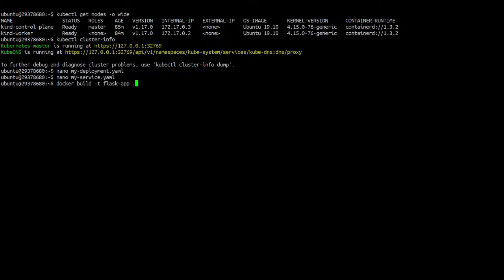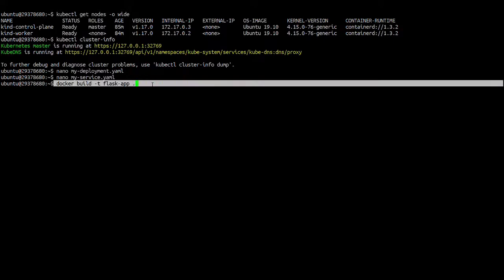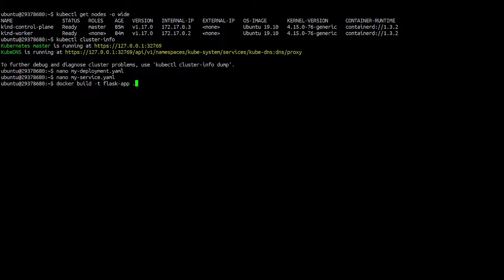When I build the Docker image, I use this command to build the image. When I need to load the image, as I mentioned in the deployment file, we can pull it from Docker Hub. Because I have already built this image, I don't need to do it again.